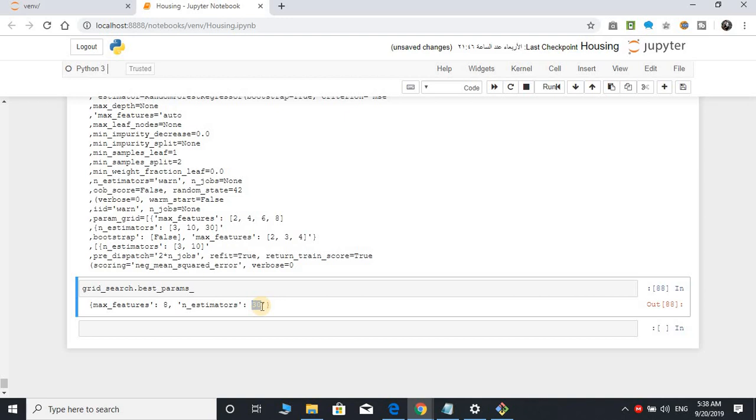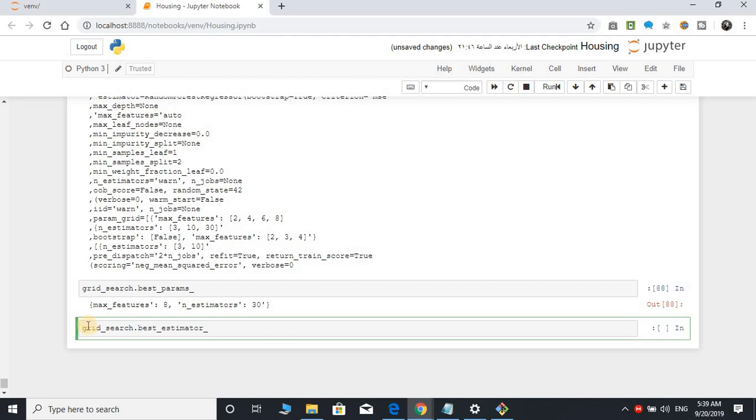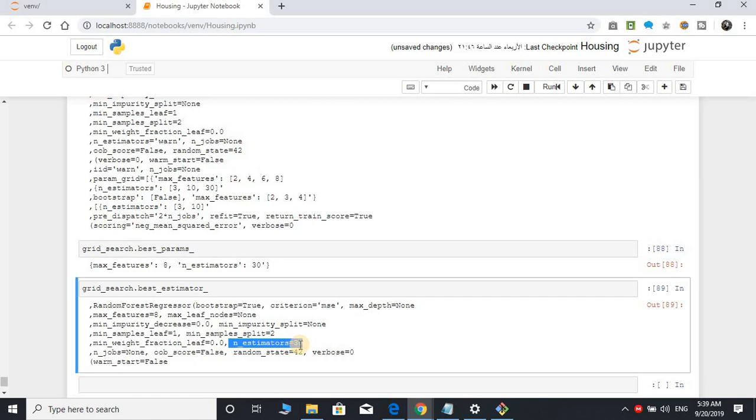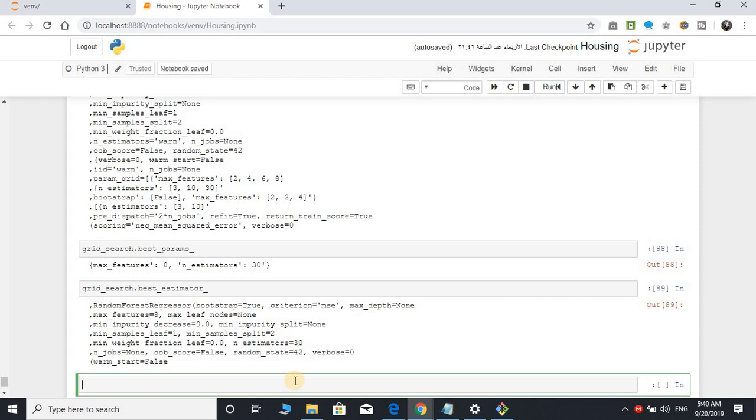You can also get the best estimator directly by using this command, grid_search.best_estimator_, click run. n_estimators equal to 30, which is the best hyperparameter of the random forest model. If GridSearchCV is initialized with refit equal to True, which is the default, then once it finds the best estimator using cross-validation, it retrains it on the whole training set. This is usually a good idea, since feeding it more data will likely improve its performance. And of course, the evaluation scores are also available.